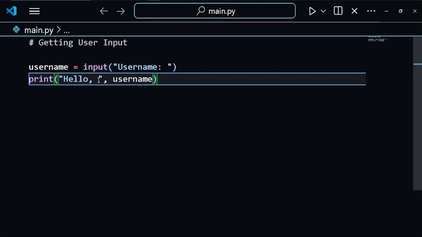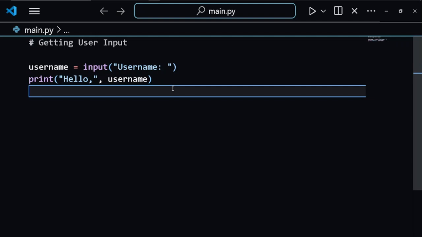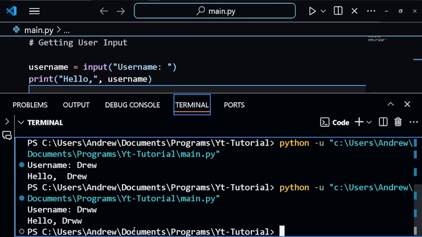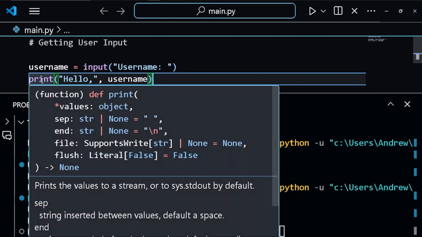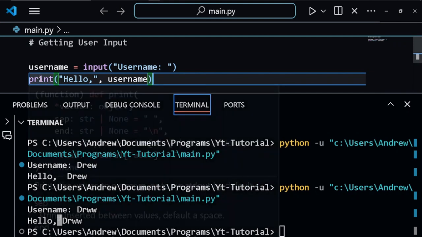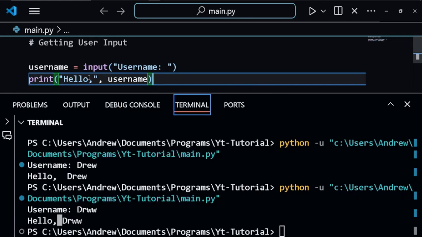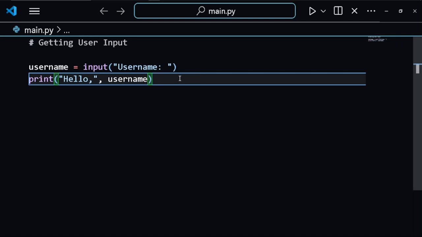So let's try and remove this space right here and put in Drew again. Now you can see that there's still a space there, right? That is because the print function has a parameter called sep, for separator. If you look right here, it has a sep, and by default it is a space, and that's why it's not necessary that we put in a space right here. So this is how you collect a username in Python.